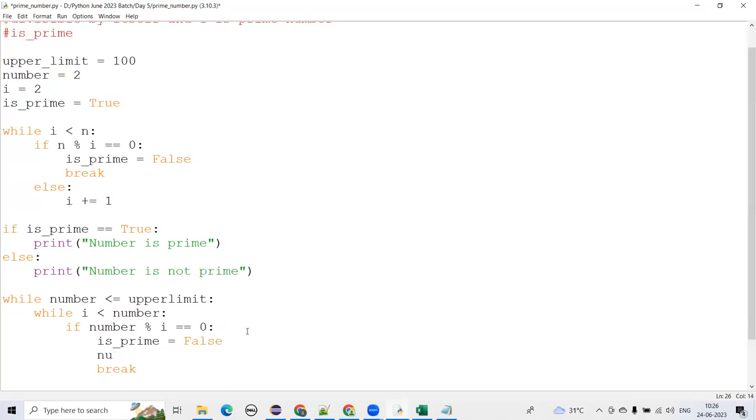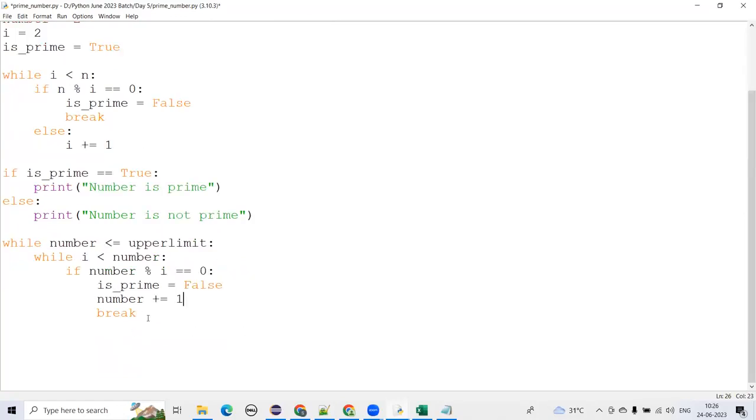I will explain to you guys. Just let me first write the logic for this. Here, i should be taken as 2, because if we take it as 1, every number will be divisible by 1, right? So then our logic will go incorrect.